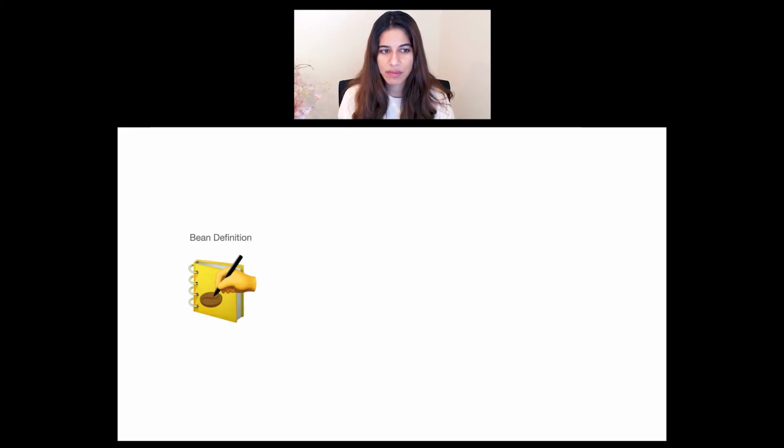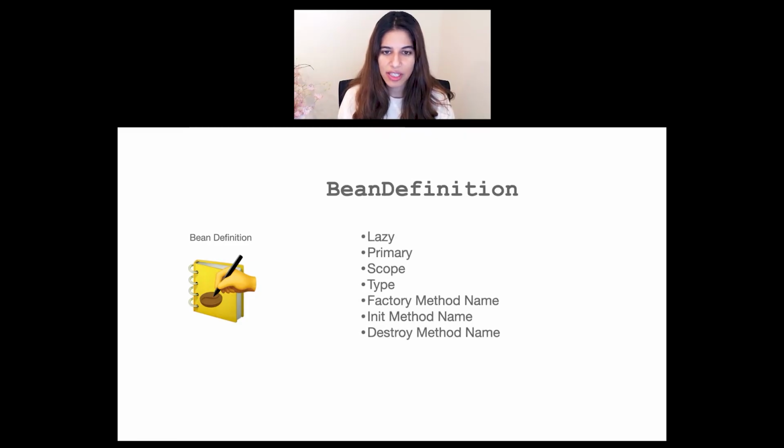Okay, but what's a bean definition? Think of a bean definition as the blueprint for a bean instance. In the Java code, the bean definition is represented using the BeanDefinition interface. It has a bunch of metadata on it that tells Spring what to do when it creates the bean instance using the bean definition.